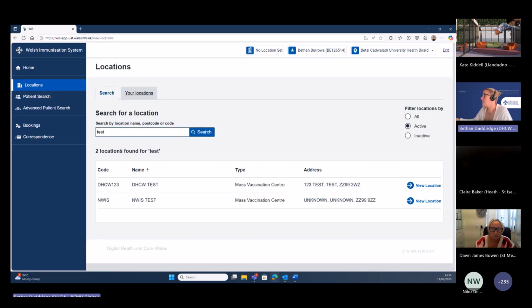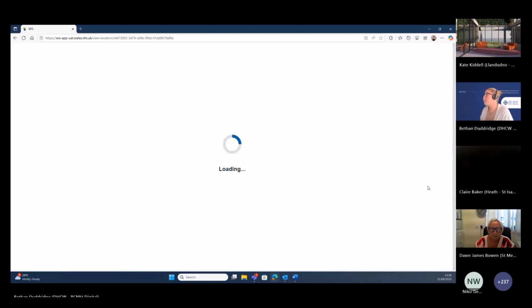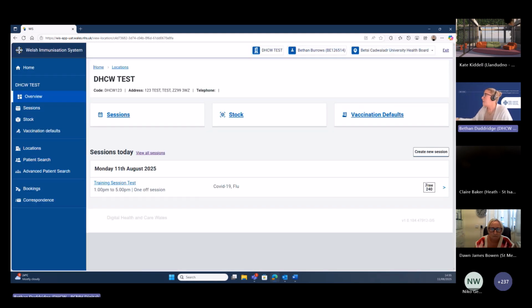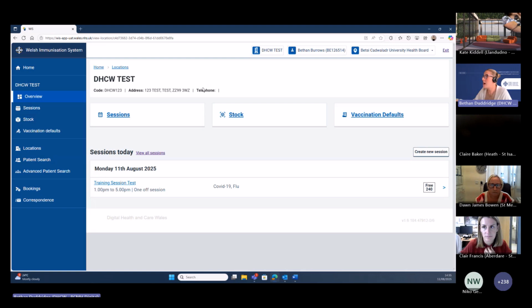So as you can see now, I've had 2 locations that have been found with the criteria that I've input, and now they've returned in the list. So to drill down further into them, you just select the View Location button. And as you can see now, I've drilled down further into my location. I'm now on the overview page. And at the top, it's telling me that my location has now been set, and it's set to DHCW test. So that's how you would set your location. You would just select View Location, and now it's been set.